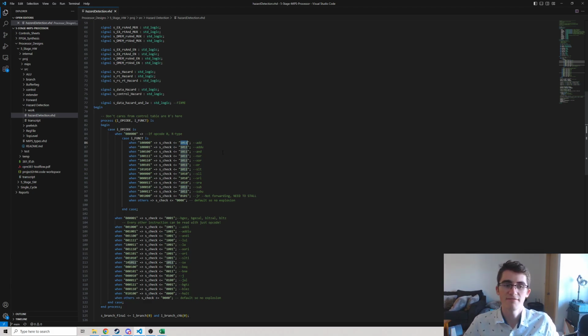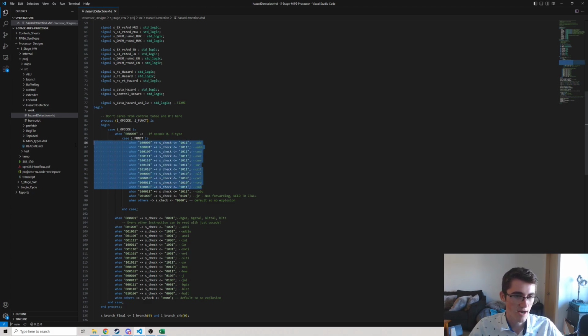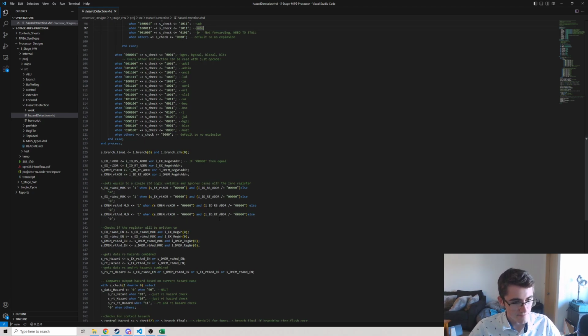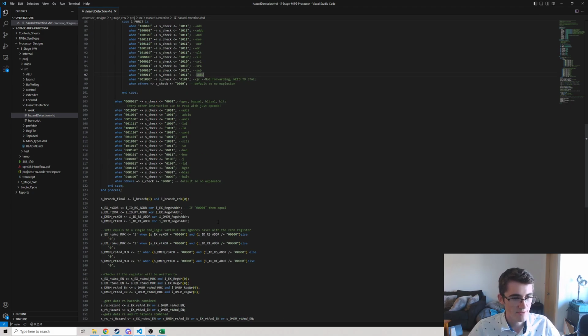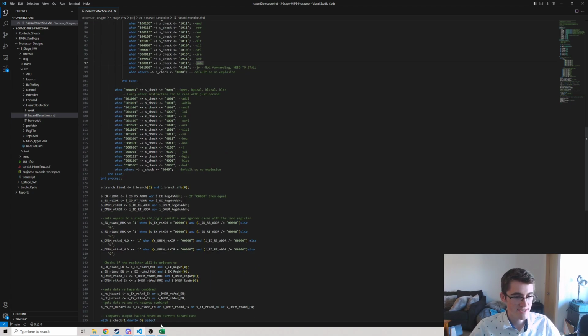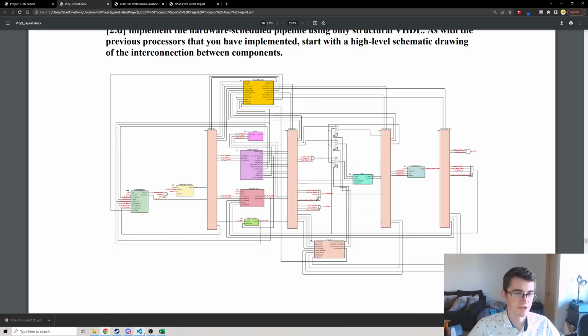So we initially developed this without any forwarding in mind, and so we implemented stalling with hardware checking for all of our arithmetic instructions, load word, store word to generate an address, and so on. And then for the controls, we would just stall right away.